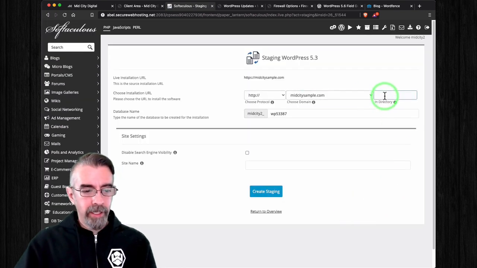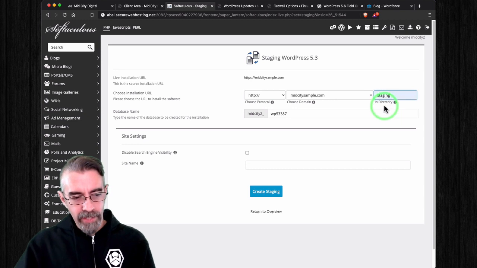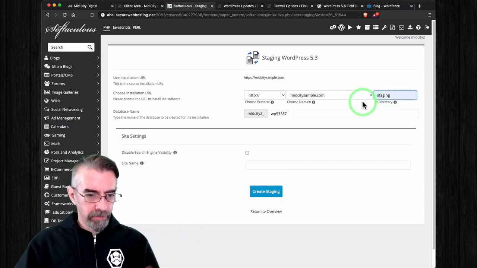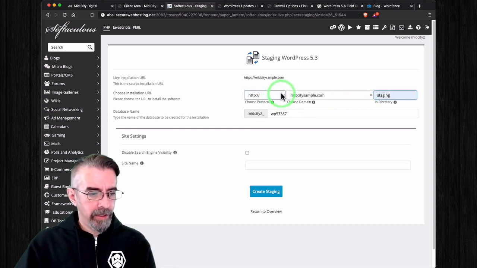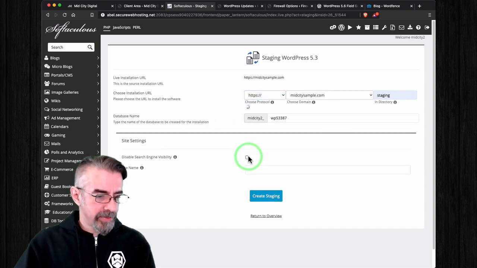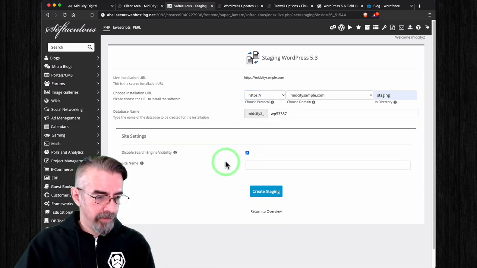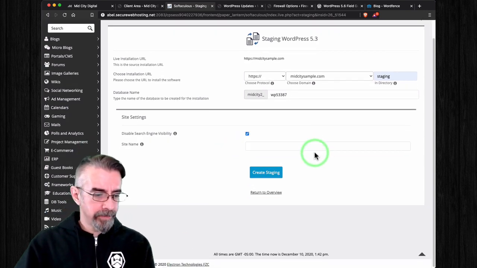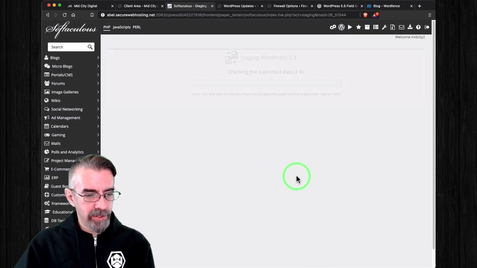And then here, let's put staging as the subdirectory. That way it's not going to be overriding anything. Let's go ahead and put that as HTTPS. And let's hide this from search engine visibility. And you leave this blank so it'll keep all the same information. And you hit Create Staging.